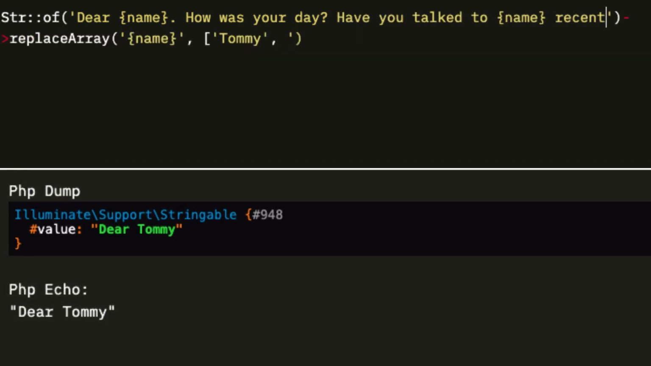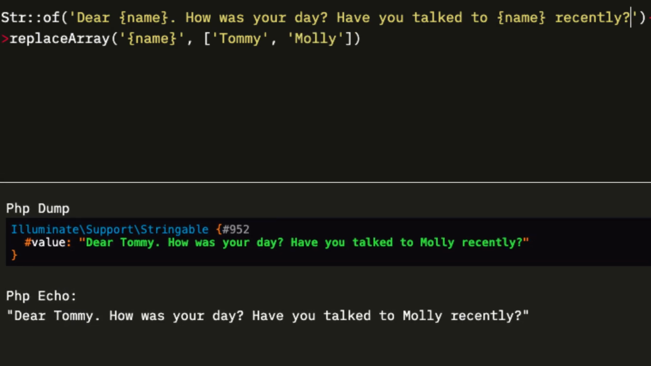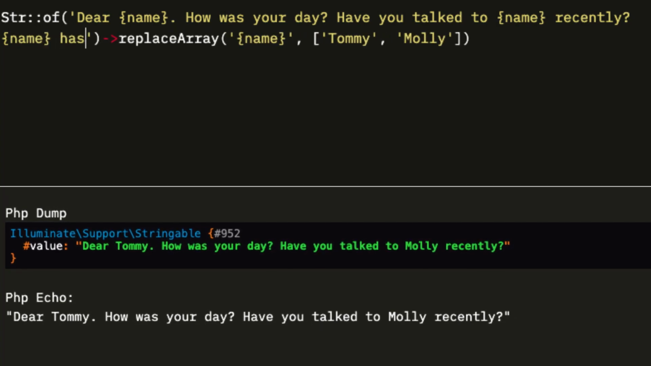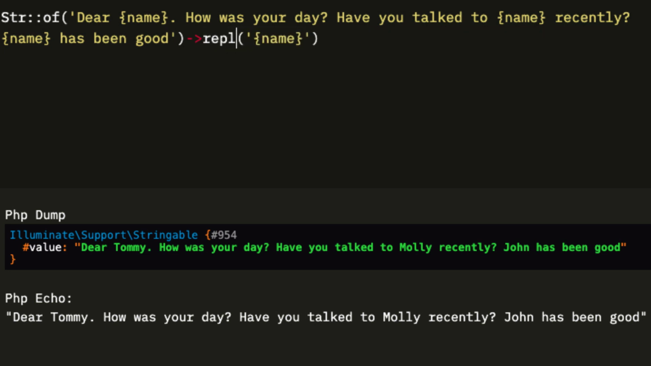And then, have you talked to the second instance of name recently? And so, dear Tommy, how was your day? Have you talked to Molly recently? And we can continue down that path. And so the first element in our replace array will replace the first parameter, the {name}. The second and third will just replace that variable in a given order.